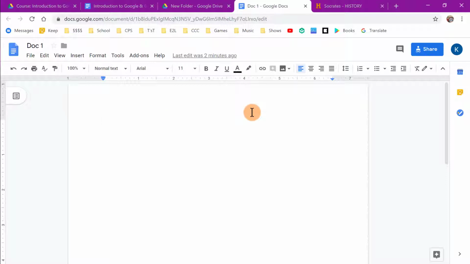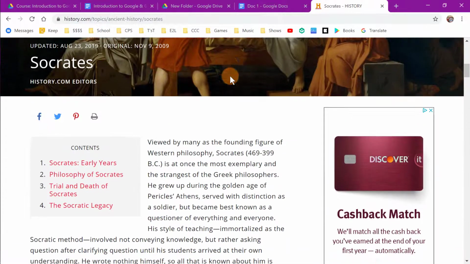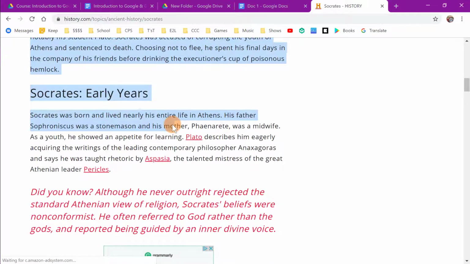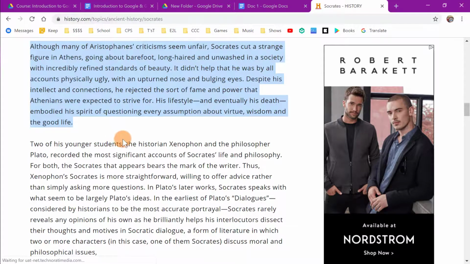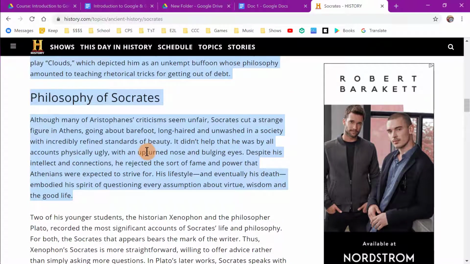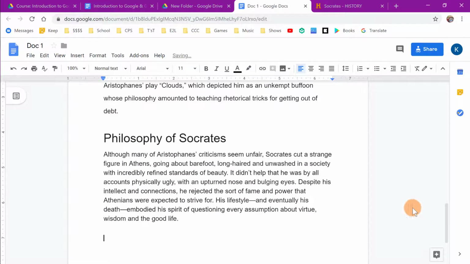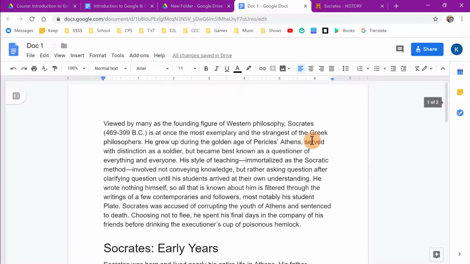Before we start, I think we need to input some information in here that we can kind of play around with. So I'm going to just copy some text that I have here from this history website, and this is just some information about Socrates, and I know I'm not a philosophy teacher, but that's totally okay. So I'm going to use my command here, Control-C, to copy this text. I'm going to go back to my document, and I'm going to hit Control-V, and then that will paste it into this document with the same formatting that it had on the website.